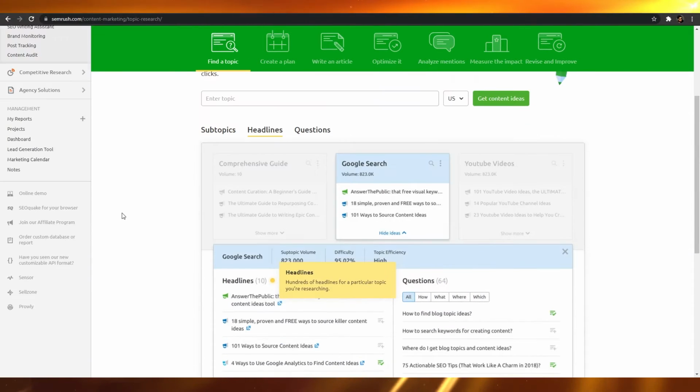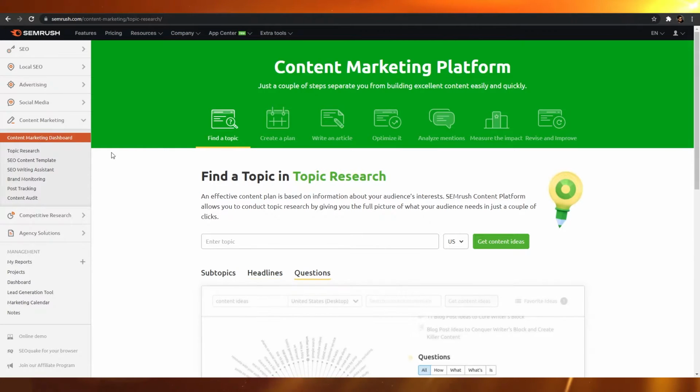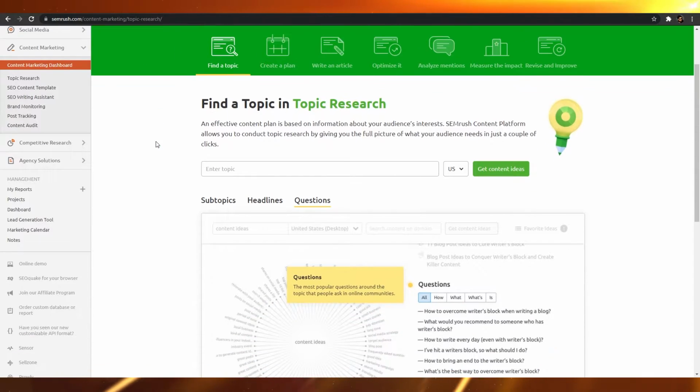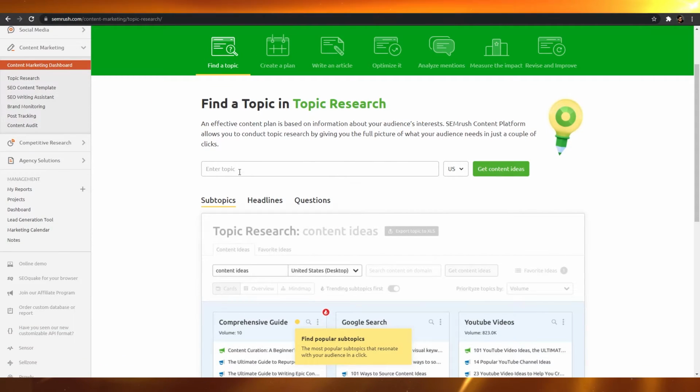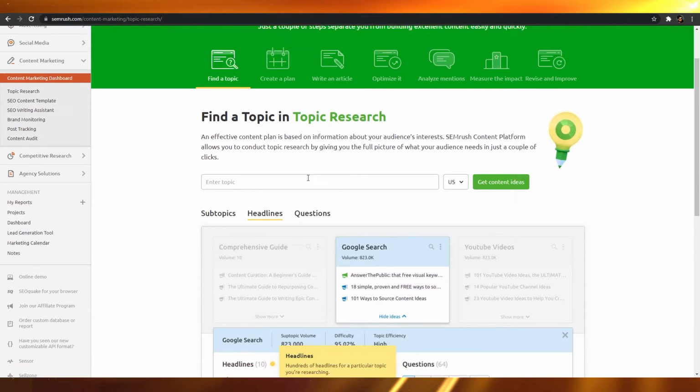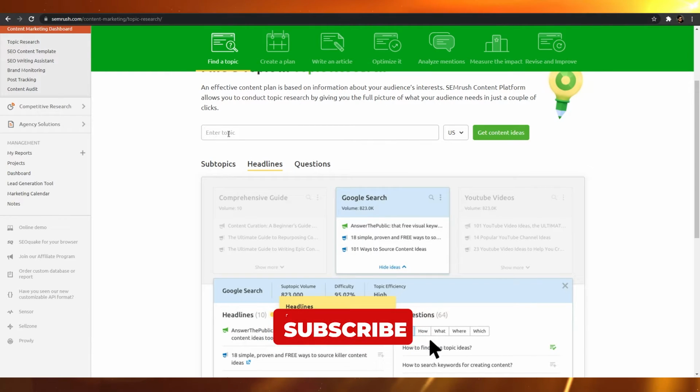And once you've done that, we will be able to see our dashboard. So this is our dashboard, and over here we will be able to find and do all sorts of different things. So over here we're basically doing a topic research, so we can find some topics and do a little bit of research.